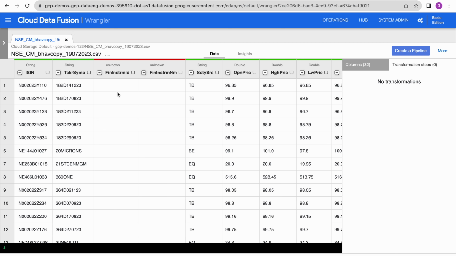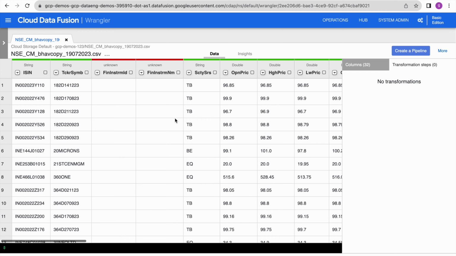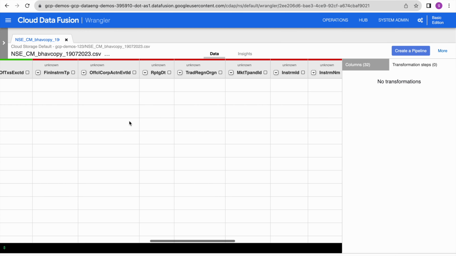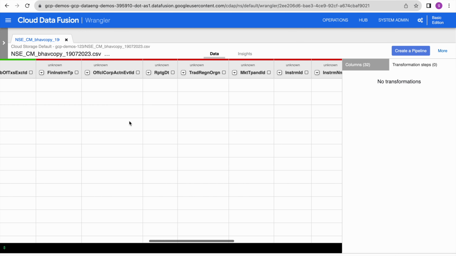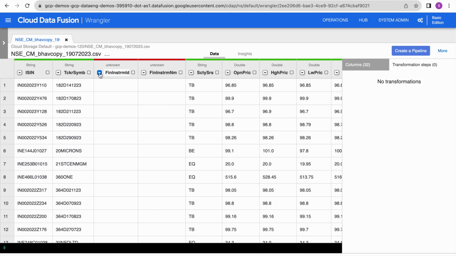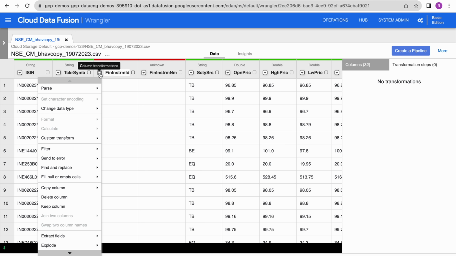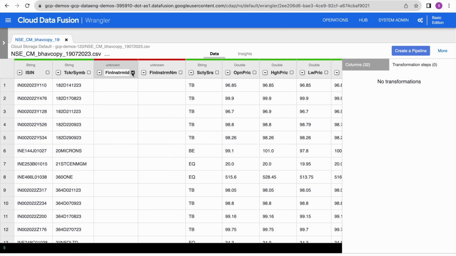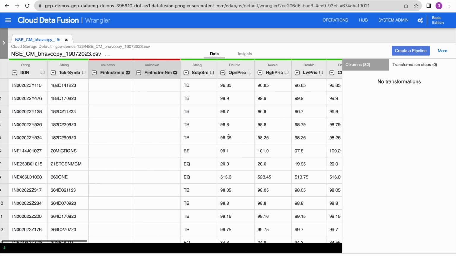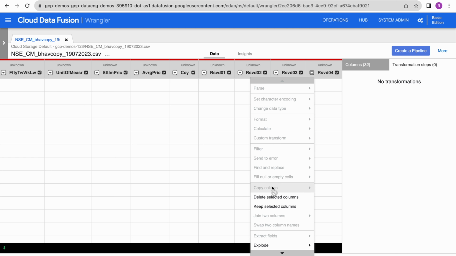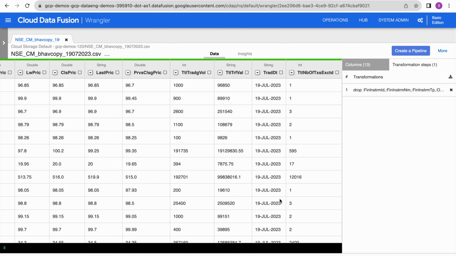Okay, now you can observe all the empty columns. There are so many empty columns in this file. So is there any way to drop all these columns in one go? There is a way. You can select the columns by using the checkbox, one by one, and then you can drop all the columns in one go. Now select this particular option, delete selected columns, so that it will delete all the columns in one go. Now you can see the transformation, drop all columns.